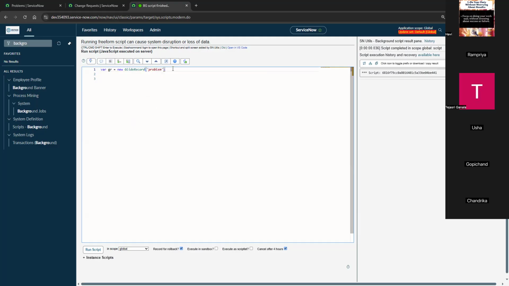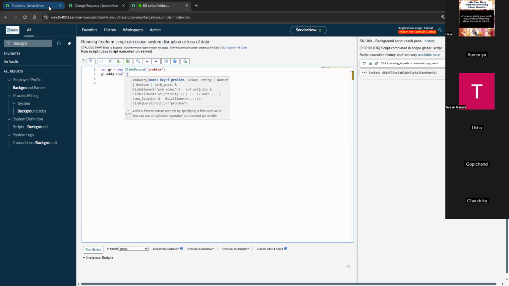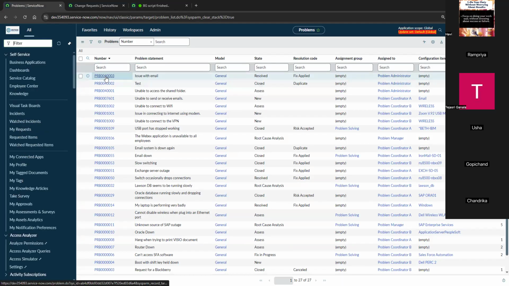Problem. Yeah. So we create a new GlideRecord, which is another API. And then here, what we want is gr.addQuery. So this is the problem table.